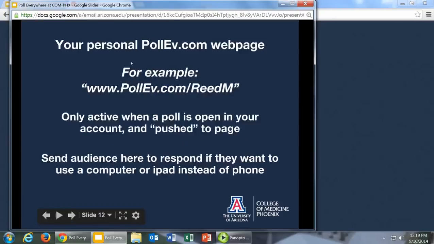I mentioned a few times your pollev.com personal webpage. In the examples that I'm going to show, it's just pollev.com/readm. These do have to be unique. It's hard to use just your first name because some other Poll Everywhere customer out in the world may have used that. But a lot of people, if they use their first and last names, are able to set up a unique name here, and then it's easy for your students to remember where to go to respond to your polls.